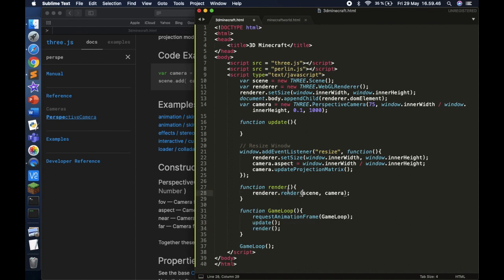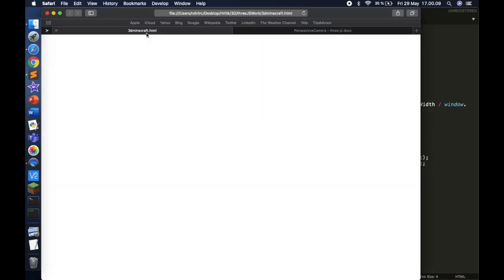renderer.render the scene and then the camera. So quite simple, we want to render the scene and also the camera. And then over here we just call the gameLoop function, because we have to call it and then it runs repeatedly. And this is quite helpful because, let's just say, for example, I'll just open a new file.